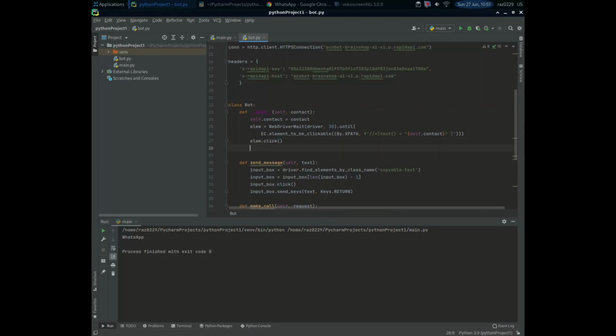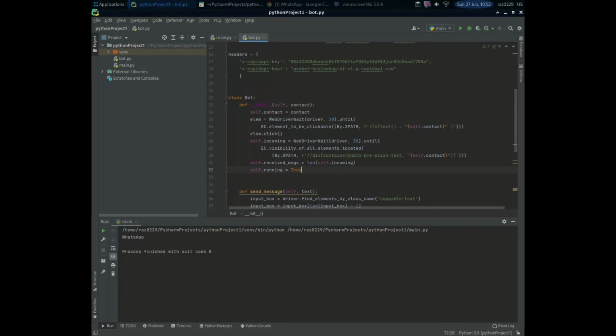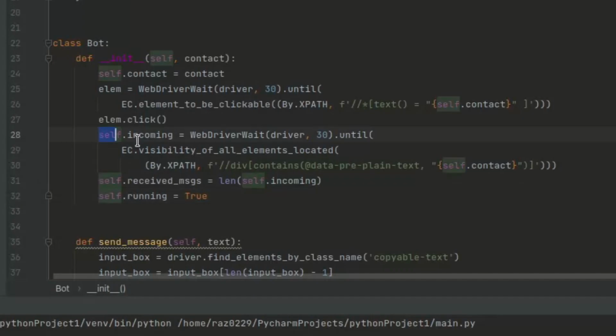In bot.py and the init method, we write these 3 lines: self.incoming, which is the list of all the received messages, self.received_messages is the temporary variable, and self.running is just a boolean to commence the loop.